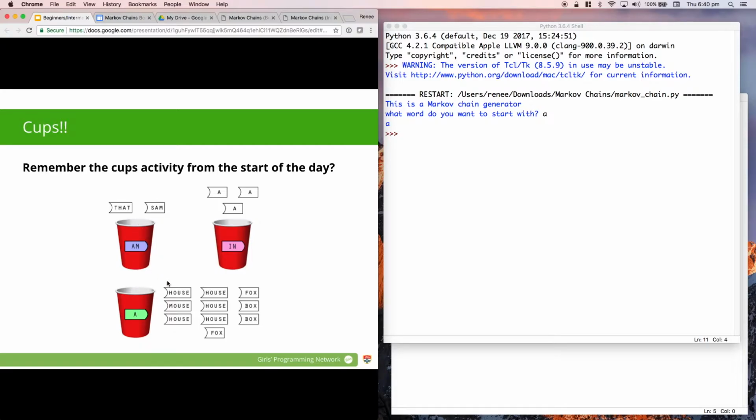So there'll be a cup that says Sam, and then in the cup there'll be pieces of paper that say things like I that come after Sam. And so the kids will get to see how a Markov chain generator works in real life, and then we're going to do that with programming.